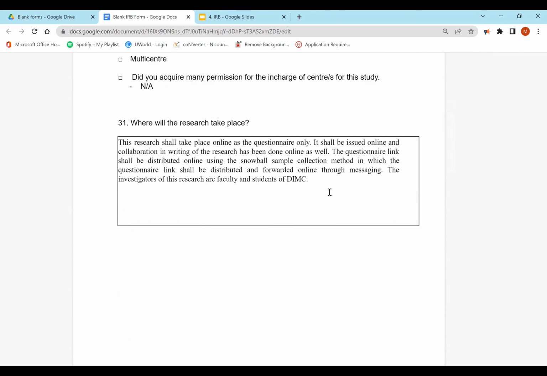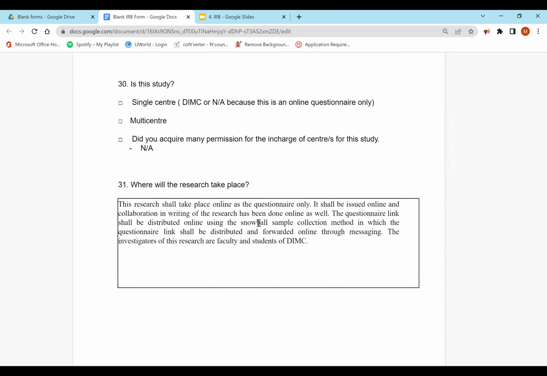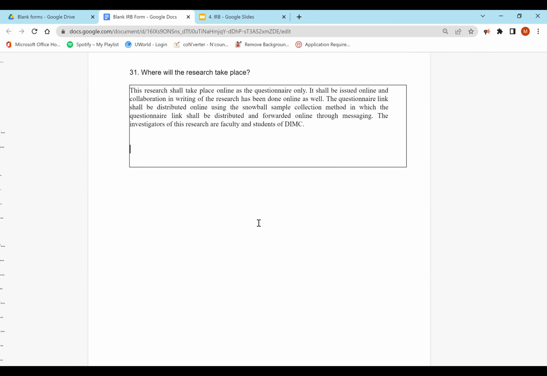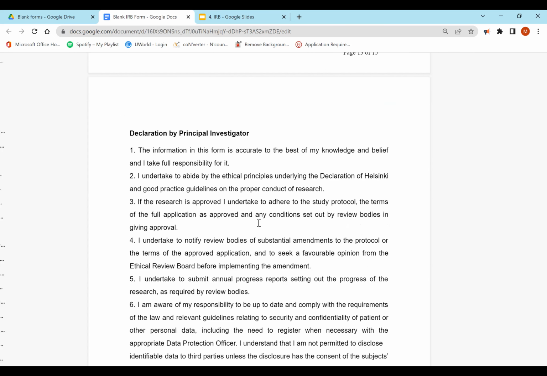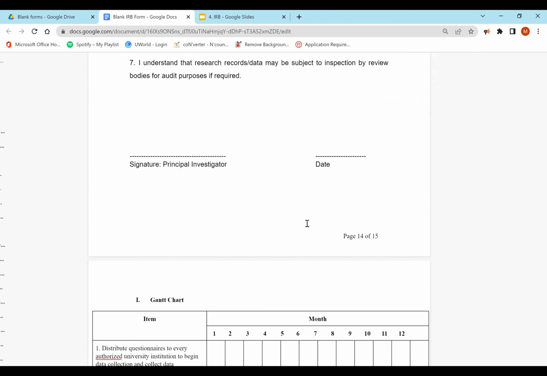And where will the research take place? For example, if it's an online research, then you'll use an online questionnaire. That's kind of what I filled this out according to. Most of you will be doing online questionnaires, so this is how you would fill it. And that's how you would write like a snowball sampling collection, which we've gone over what that means in previous lectures. This is a declaration that needs to be signed by the principal investigator, who is the supervisor to your project. They have a space here.